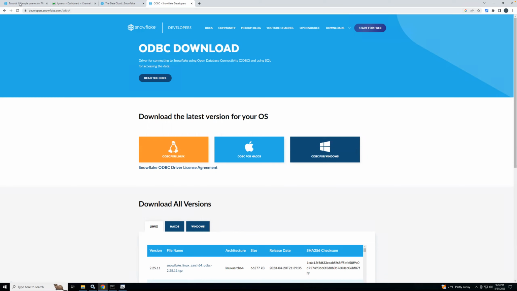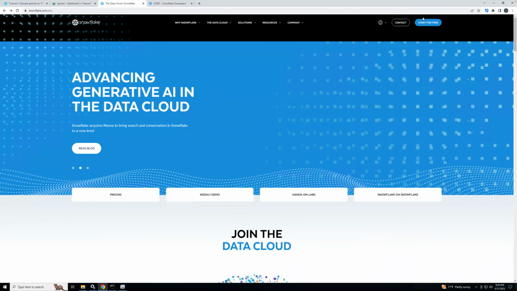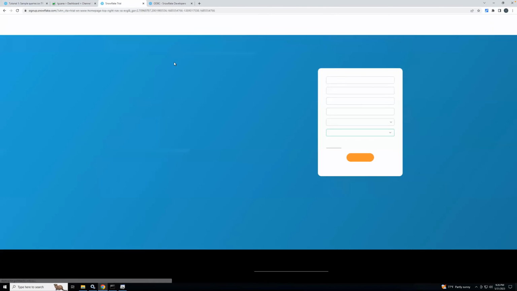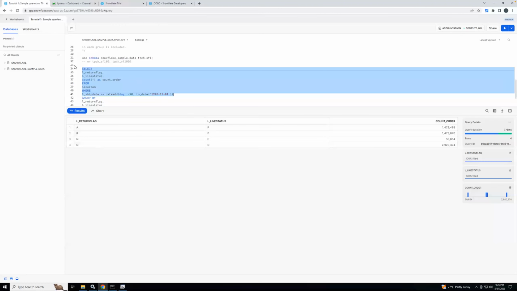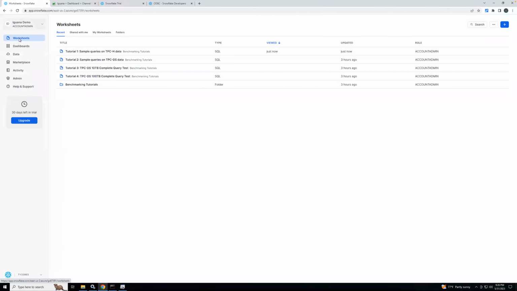To get started, you will need to click on start for free, or if you already have an account, you don't have to sign up for it. Once you have it, it will look something like this, very similar to this worksheet dashboard here. There are a few components that you need to retrieve information from.